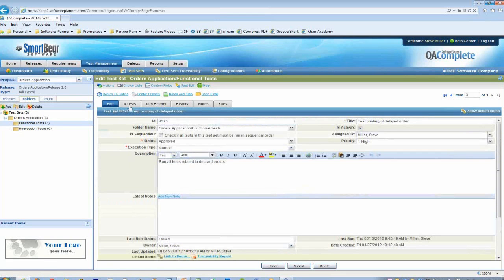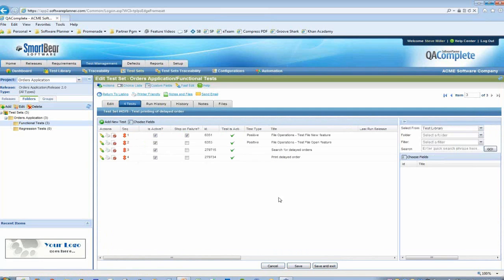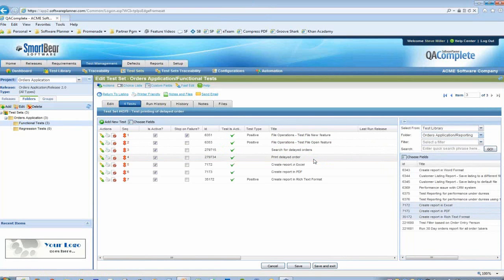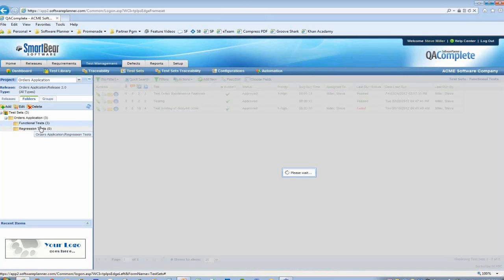Now, the final part of creating a test set is identifying the tests that you want to run. And you see here, I have actually identified 4 tests that we want to be a part of this test set. One is where we're going to test the file new operation, the file open operation. We're going to do a search and a print. If I wanted to pull in some additional tests from my library, I could come here and find some additional tests in my library, maybe some here from reporting, and I can take any of those, drag and drop those right onto the canvas, and then they'll be part of this test set. If I decide I don't want those, I can come here and remove them by just pressing this little remove button here. Okay, so that describes how to organize a series of tests within a test set.